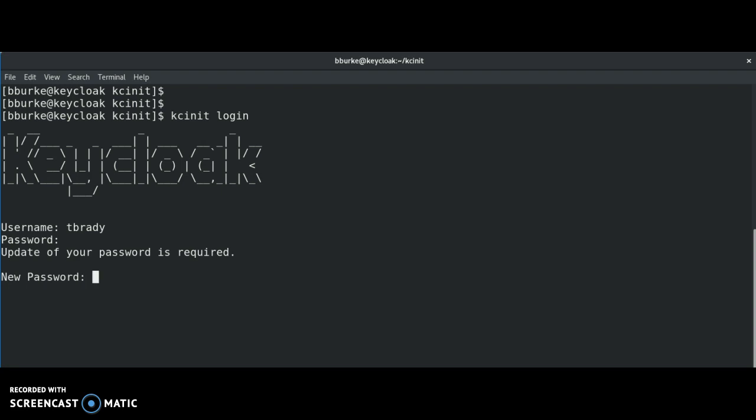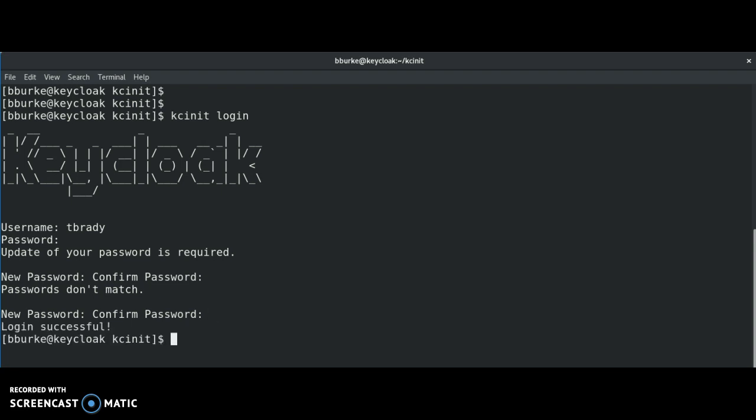What you can see here is that my user account has been flagged for a password update. KCinit will also automatically deal with Keycloak required actions, just like a browser login would, except of course this output is rendered in text rather than HTML. So I enter in my new password. Well, my password didn't match, so I got to re-enter it. I'm now logged in. This whole process is an OAuth login.